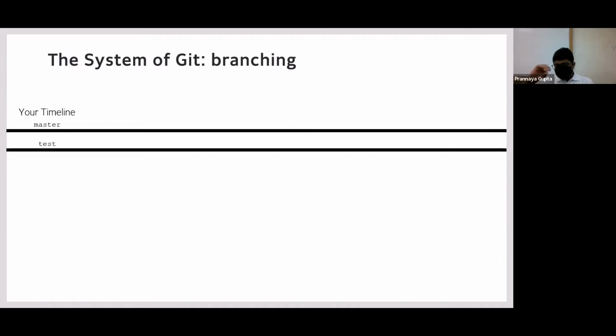So you can create changes in master, you can create changes in test, and they may not even cooperate together. You can merge it together, and I'll show you later how you can do that. But yeah, it's basically like two different timelines which you can access very easily on the same system.